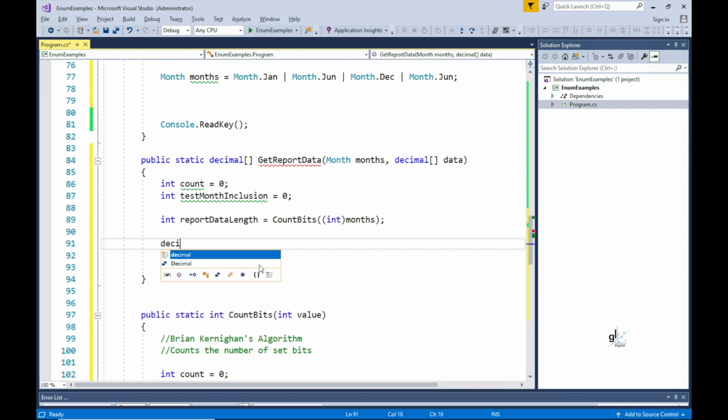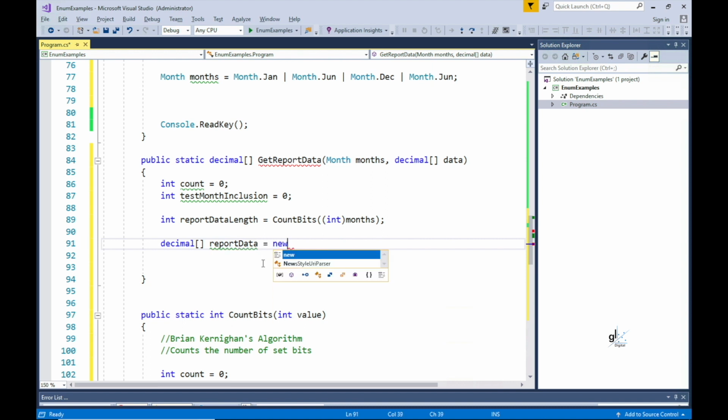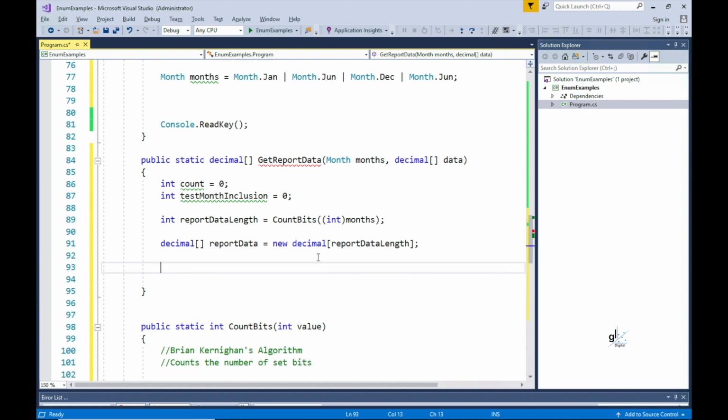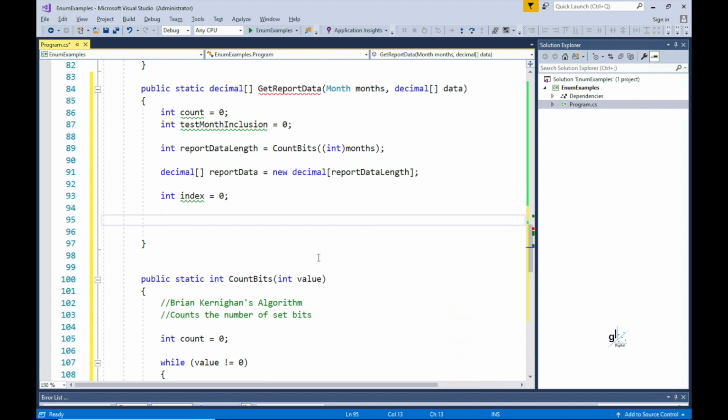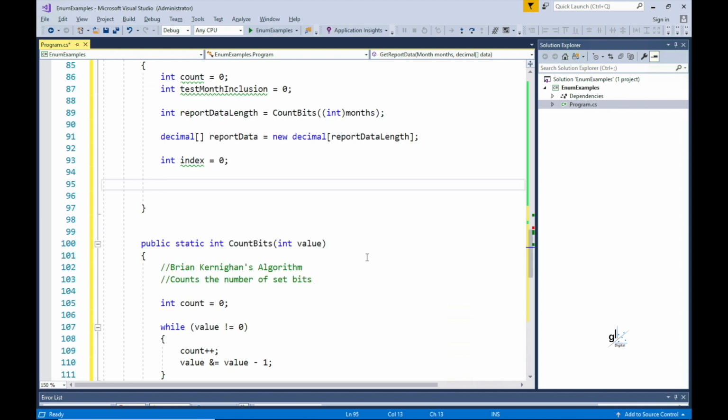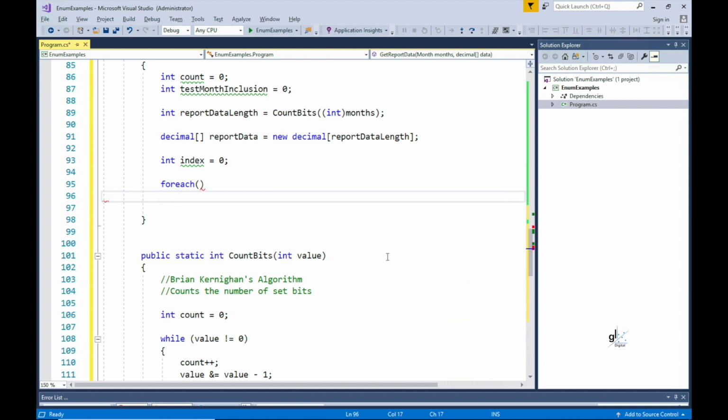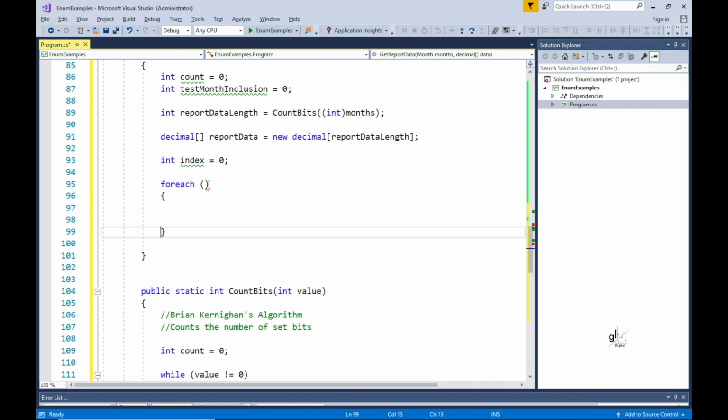So the countBits method returns the number of items that need to be provisioned for in our report data decimal array, which will store the expenditure data for each month that exists in the months parameter so that we can use this array to create a report from this data. Let's now define an integer variable named index. This will store the result of a calculation done against the value of each month enum item to be included in the report so that we can retrieve the appropriate item from the data array, which is the array that stores all the expenditure data for a particular year.